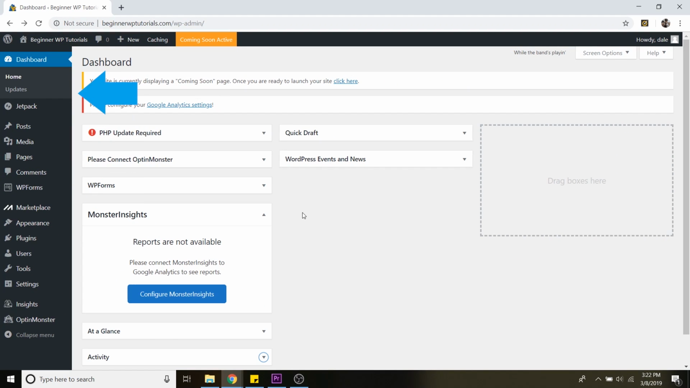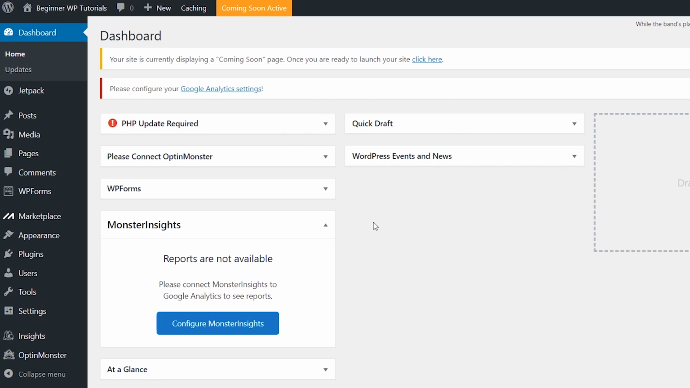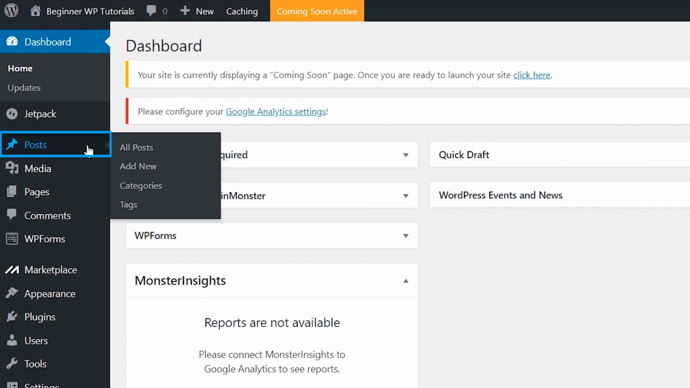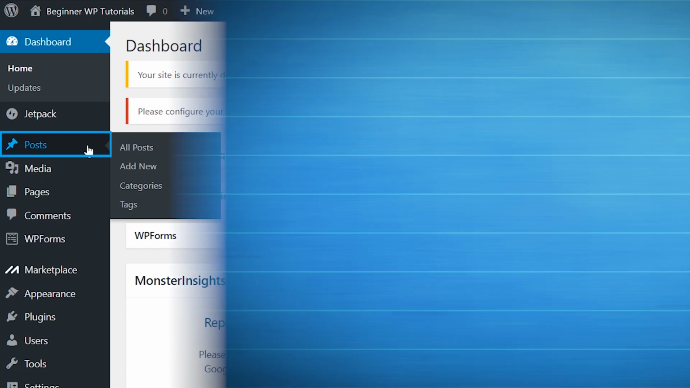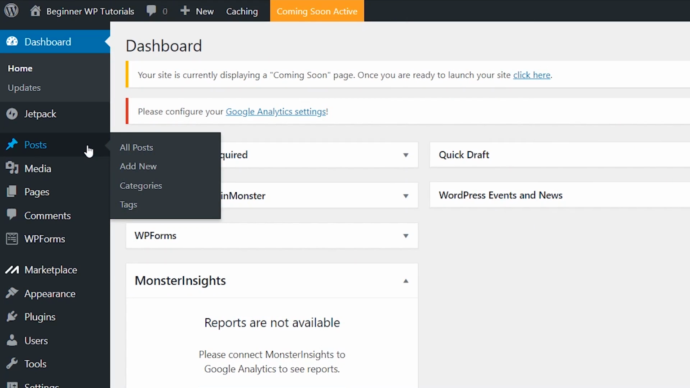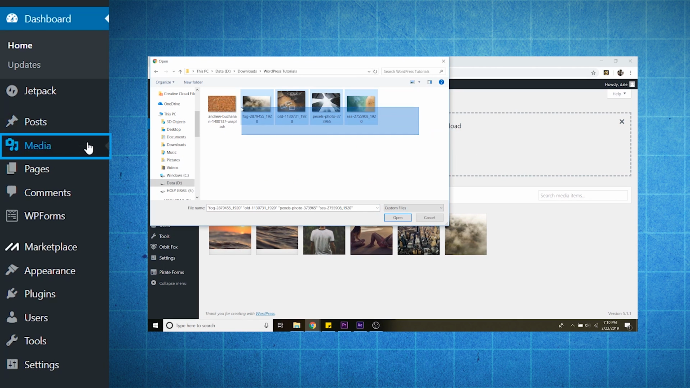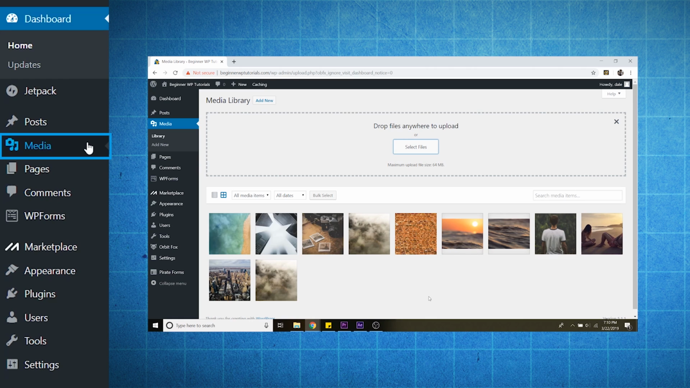And over here on the left is your main menu. And your main menu houses all of the tools that you're going to use in WordPress. So posts is where you can write new blog posts. For instance, a blog post could be the top 10 WordPress secrets. And I will show you how to make a blog post later in this tutorial. And moving down, you've got media. So this is where you can add all of your pictures and things like that to use on your website.